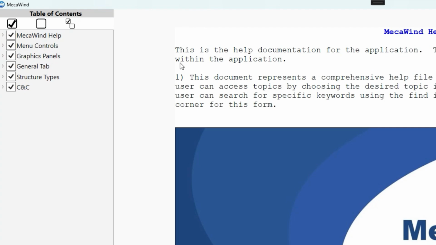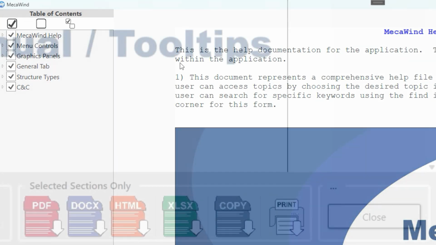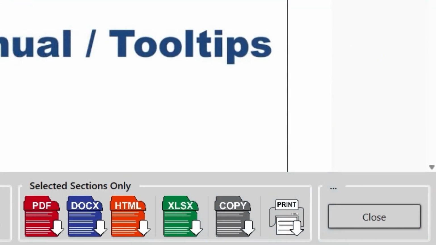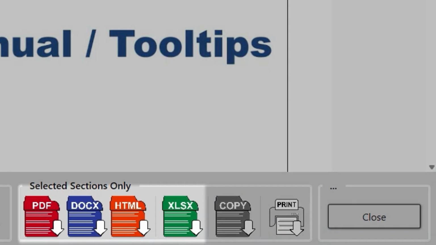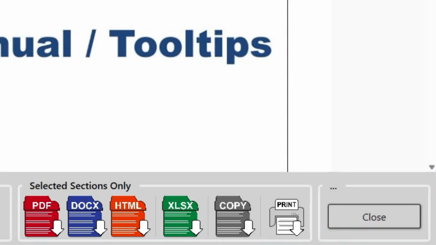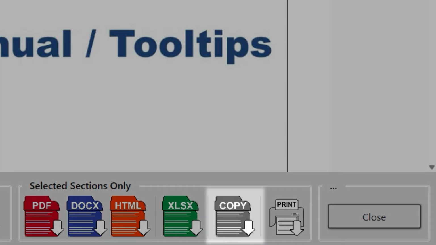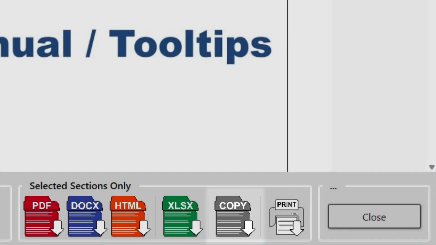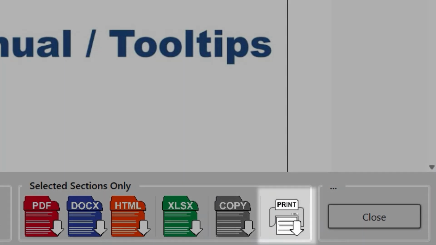This is not only useful for filtering out information you need, but can help you with the download and print options in the bottom right. Here you can download, copy, or print your manual. You can download your manual in PDF, Microsoft Word, HTML, and Excel. You can also copy all text that is marked by a check mark in the table of contents. Finally, you can print your manual should you want it in printed format.